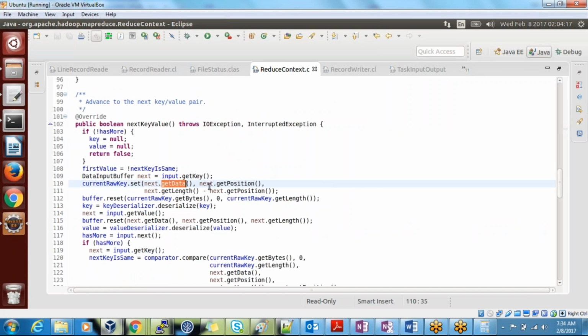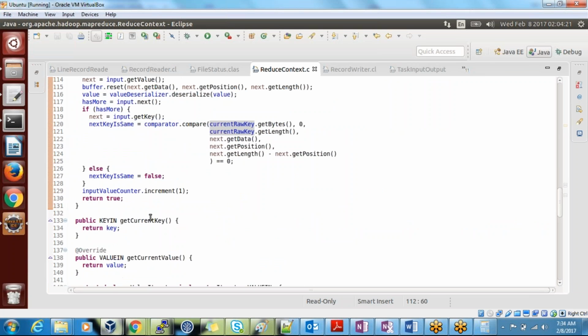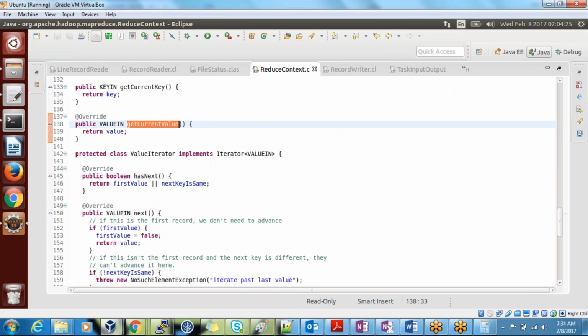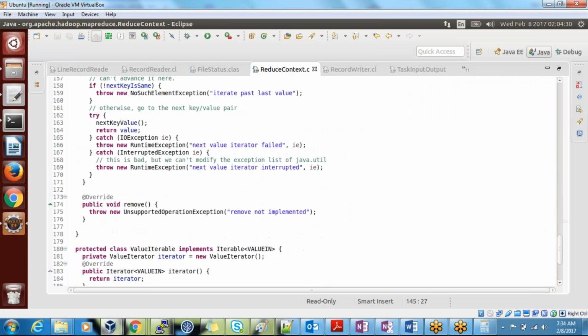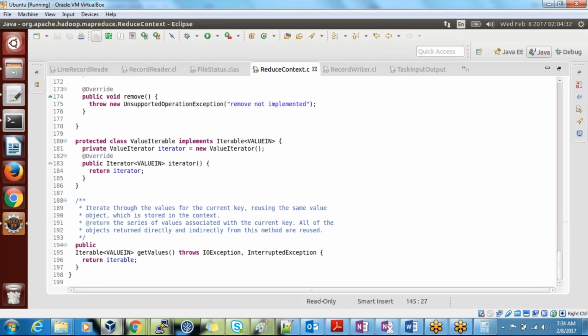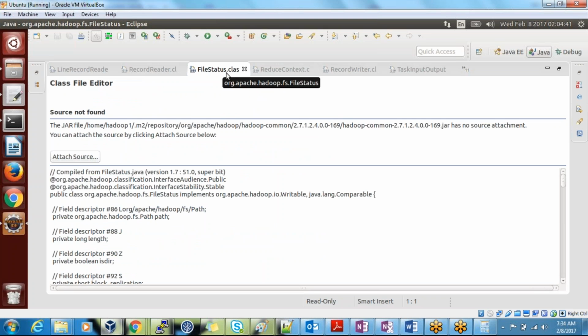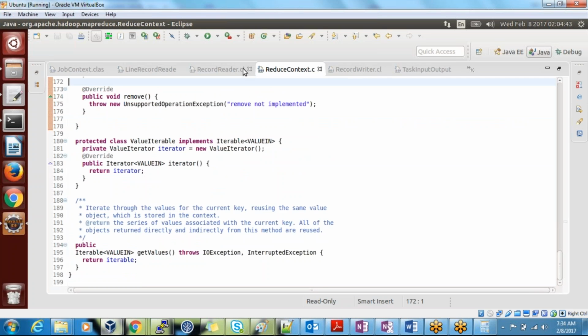You will get the positions, and you'll start getting the current key and current value. They will make it, get the current key and current value, and return the values. Is there a next key value? Yes, it is there, go ahead. If it is not there, it is not there. Clear? Any doubts till here? This is not opening, I think this is not converting. Any doubts, guys?